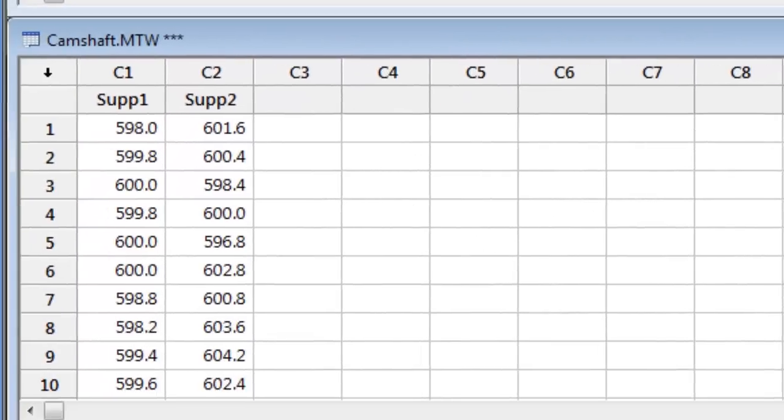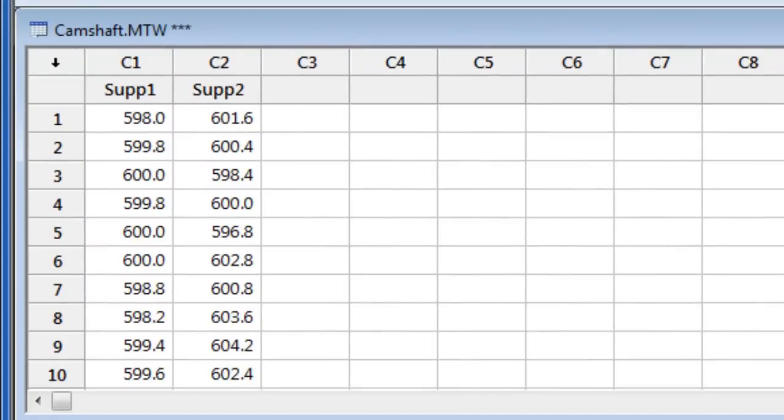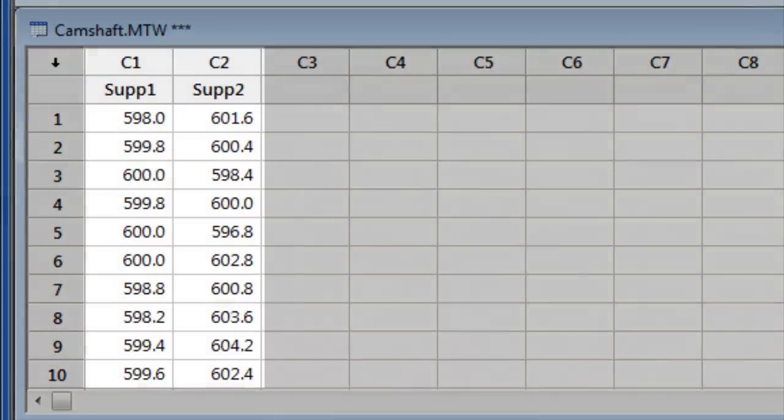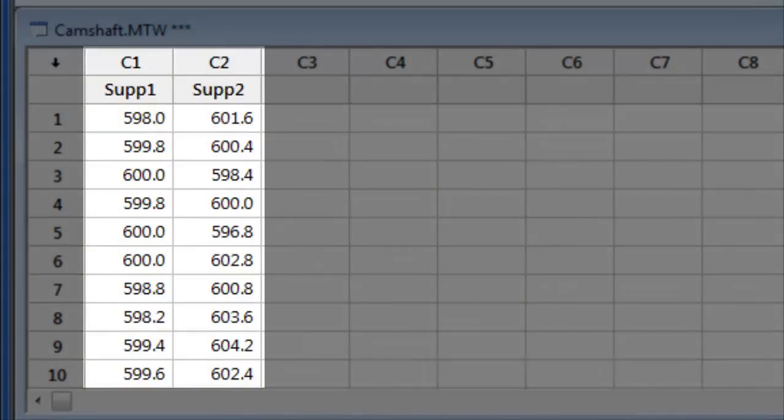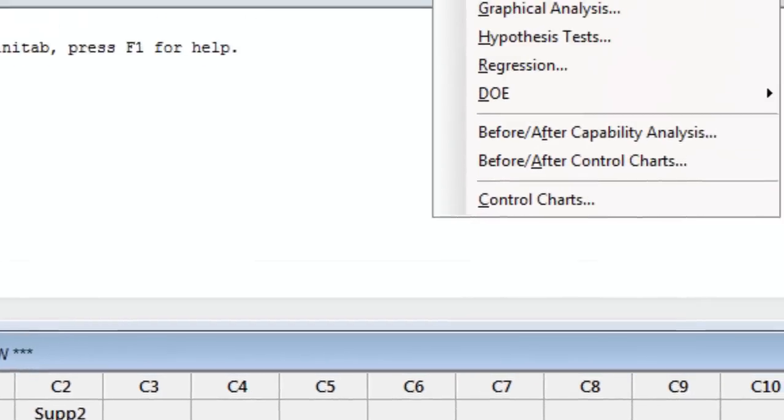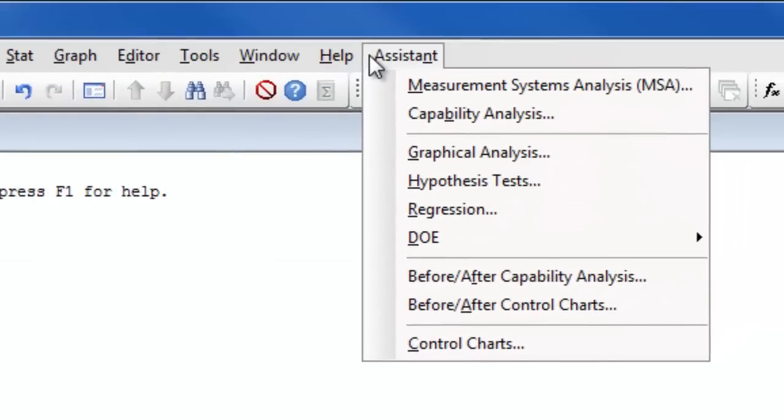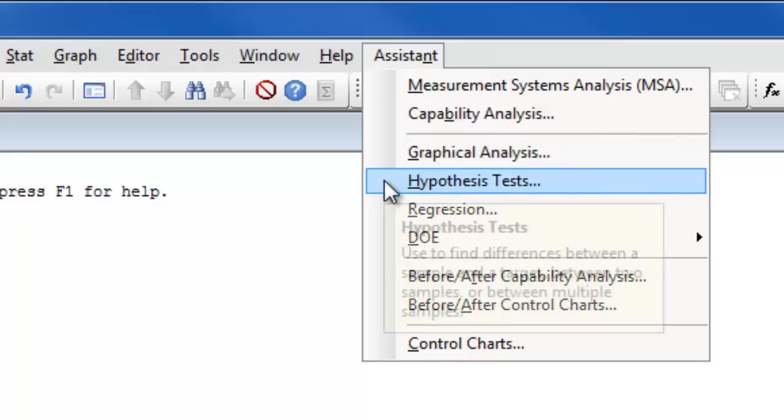For our example, suppose we have two different suppliers that supply some given part, and we want to determine if there's a significant difference between the average size of the parts for the two suppliers. We randomly choose 100 parts from each supplier, measure them, and then enter the corresponding data in columns C1 and C2. To compare the two suppliers using a hypothesis test, let's use Assistant Hypothesis Tests.